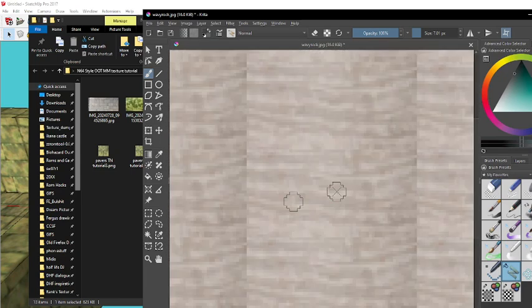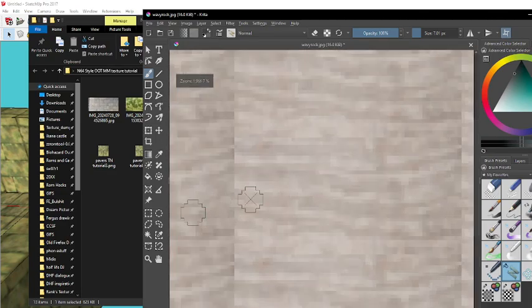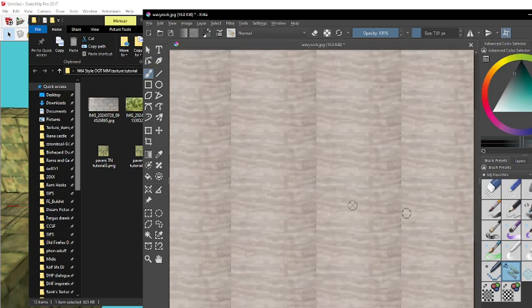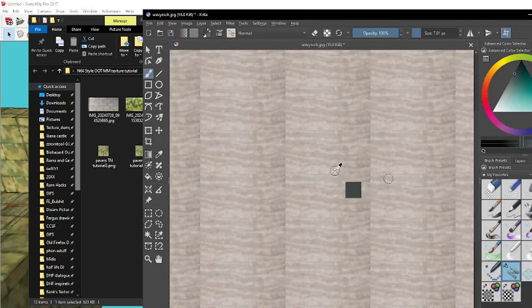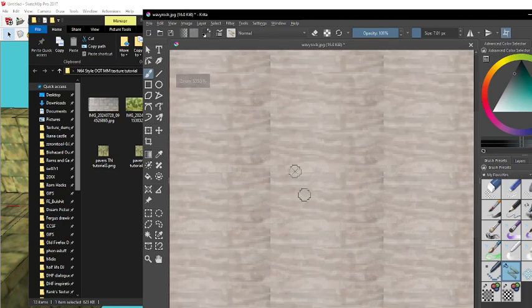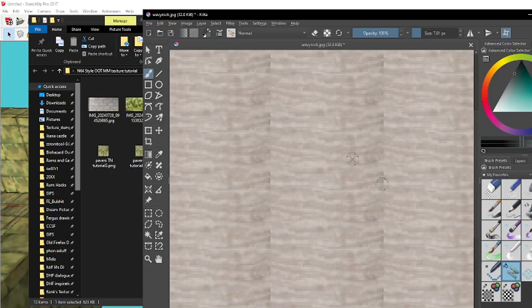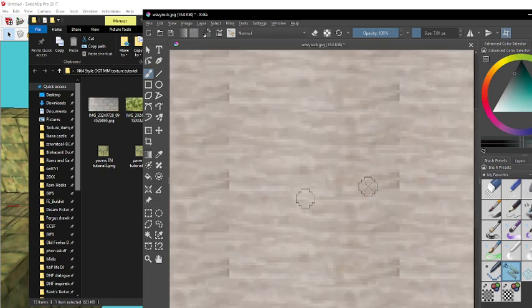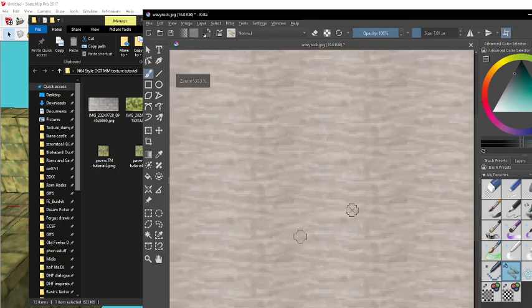Or you could probably just do bends. Yeah, I want to do it this way. Probably just copy a little bend right there. Add some up here too. It's your choice as the texture maker what details you want to keep or highlight and which ones you want to get rid of.